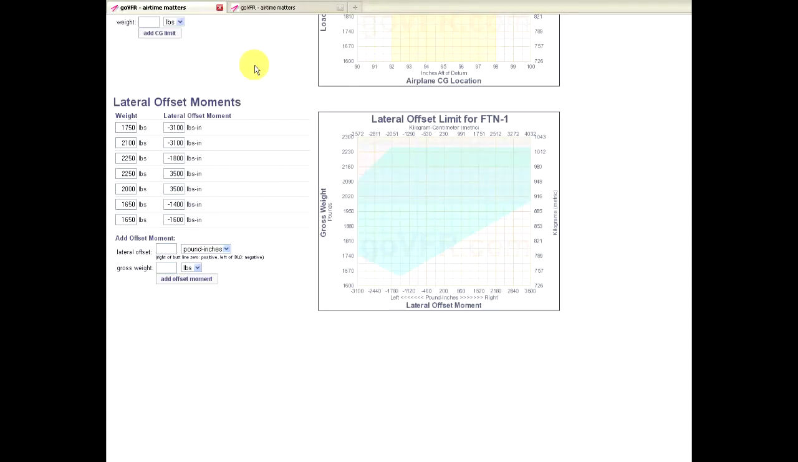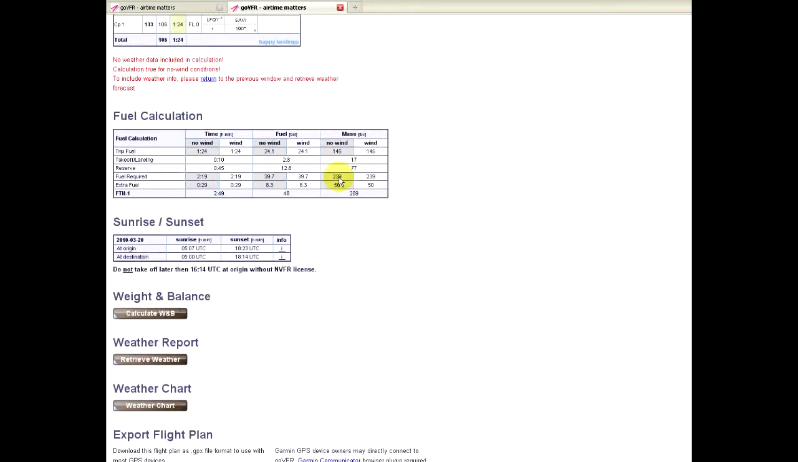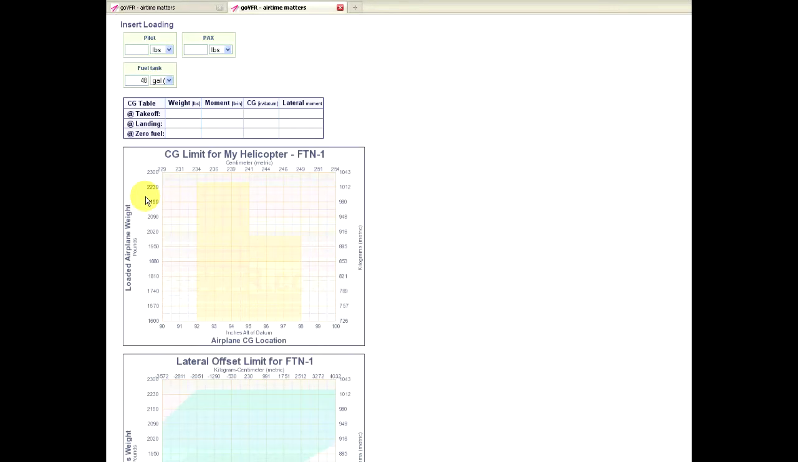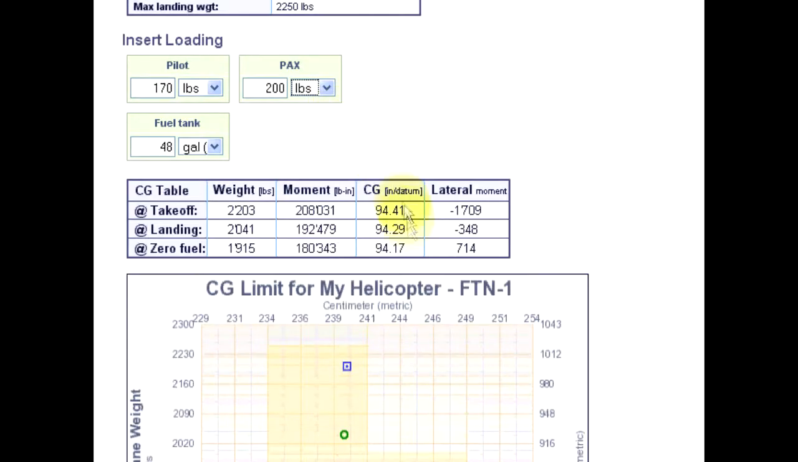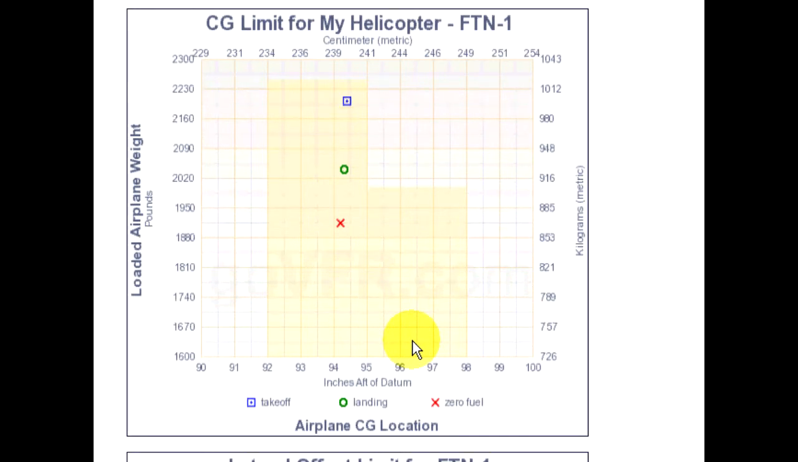Let's quickly move to a flight plan. I prepared an example flight plan, open weight and balance, and here it's the same as for airplanes. Insert the weights for the pilot and the passengers, if there are any. As you type in the values, the charts are updated.